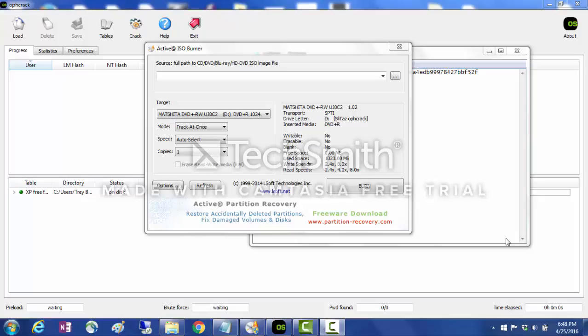Today I'm going to be doing a tutorial on using Ophcrack and cracking a Windows 7 password. For this demo, we're going to start out by creating a boot CD for the live version of Ophcrack.